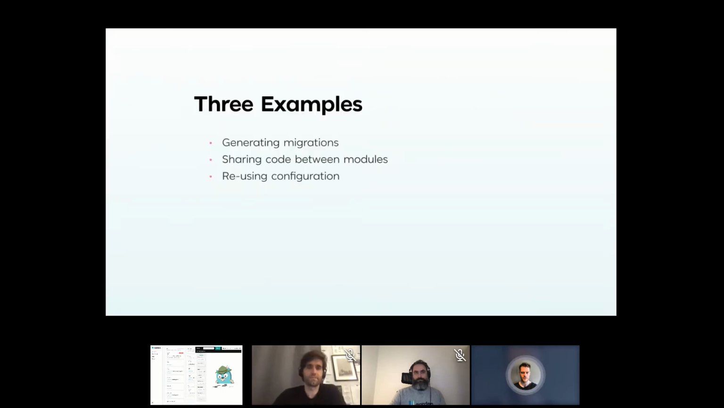Right. So these were, from a high level overview, our workflows and how we broadly configure things, and I just want to also mention three more concrete examples of common challenges that we bumped into, and I'm sure other Garden users have thought about. First one is generating migrations.